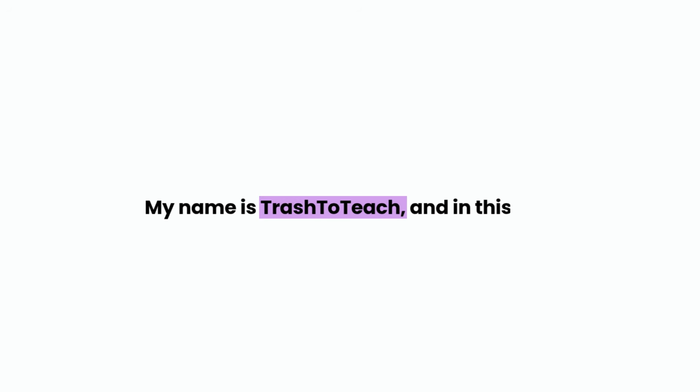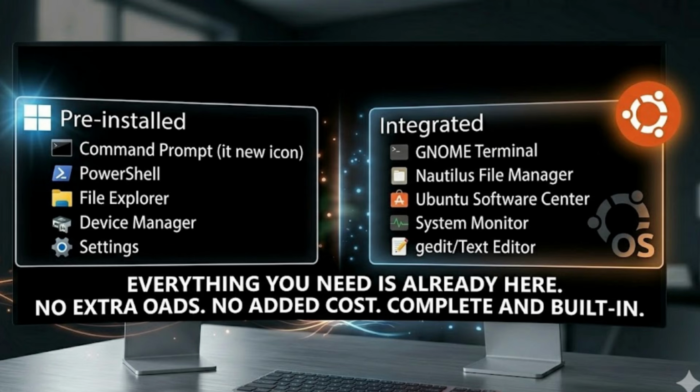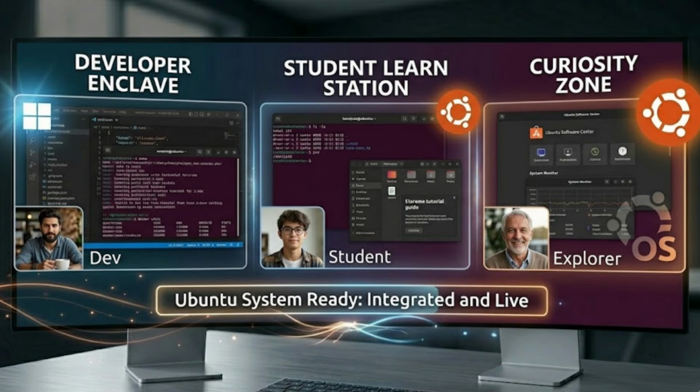My name is Trash to Teach, and in this video I'm going to walk you through step-by-step how to install Ubuntu Linux on Hyper-V, which is Microsoft's own built-in virtual machine technology inside Windows 11. No third-party software, no paid tools, everything you need is already sitting on your computer right now. Whether you're a developer who needs a Linux environment, a student learning Linux for the first time, or just someone who's curious, by the end of this video, you'll have a fully working Ubuntu system running inside Windows 11.